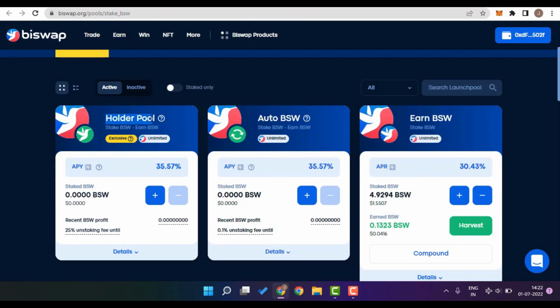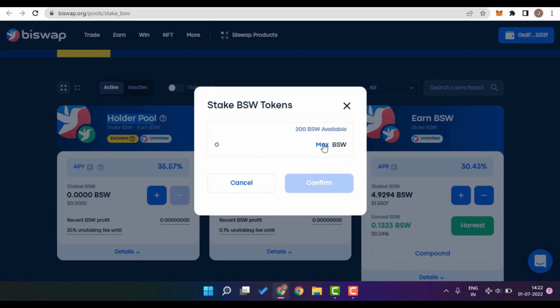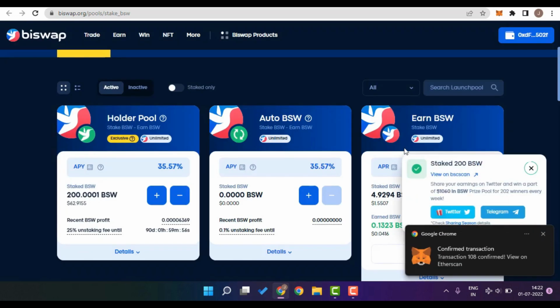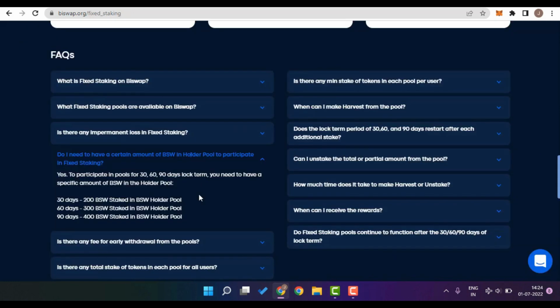Once you have enough balance, go back to the holder pool, click on the addition button and then insert the amount. After that, click on Stake. You can see I have now successfully staked 200 BSW token in the holder pool. In this way, I have fulfilled rule number 1.